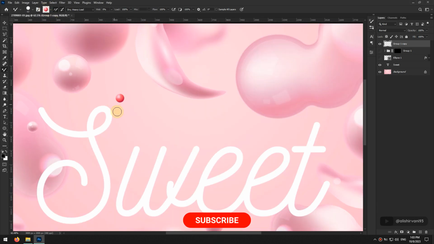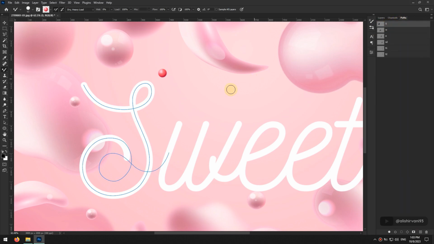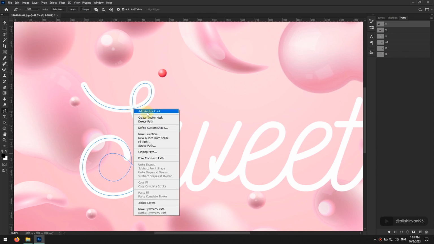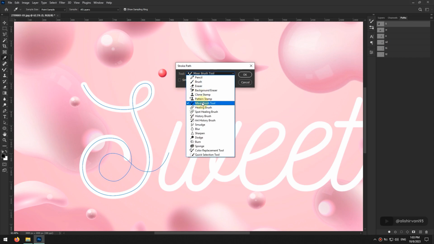Now we're gonna apply this brush to the paths we created earlier. For this, create a new layer and name it after your first letter. Then go to the paths panel and select the path for first letter. Press P to pick up pen tool, right click on the path and select stroke path. Make sure the mixer brush tool is selected as tool, then click on OK.